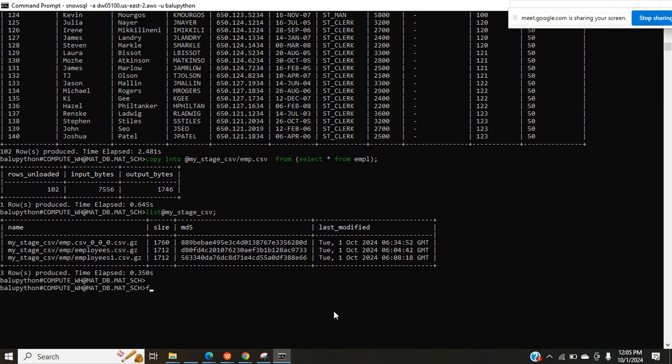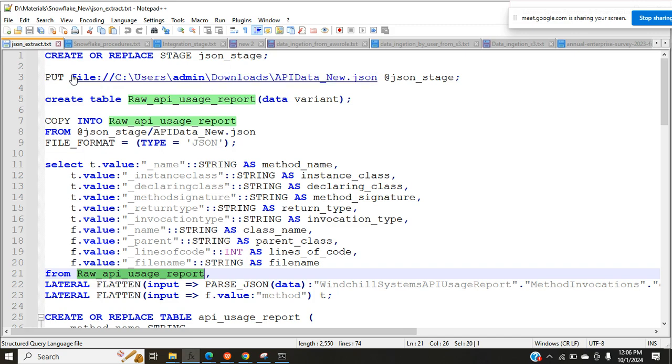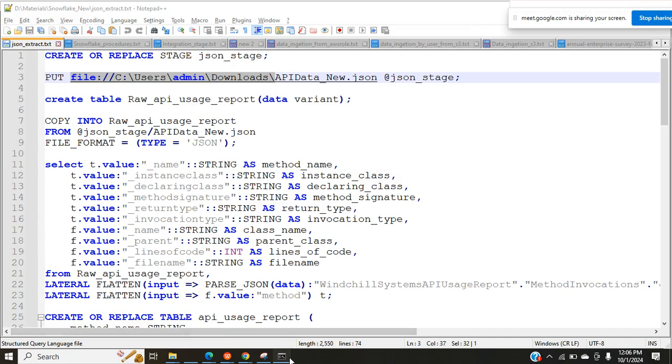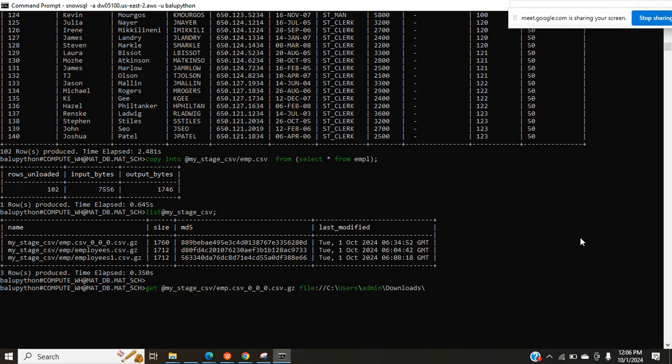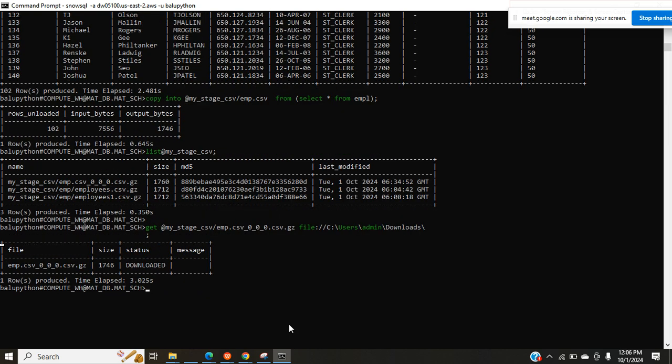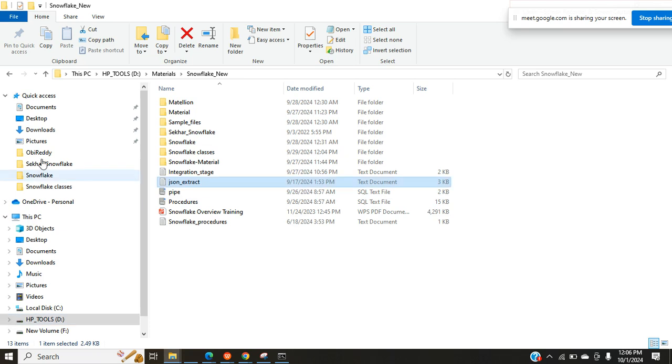So get, from this one, this file, and you need to specify the local system path. The same way you defined it earlier for the put command. I want to download to my downloads only. Okay, it's downloaded. Now you can check your system, it will be there.